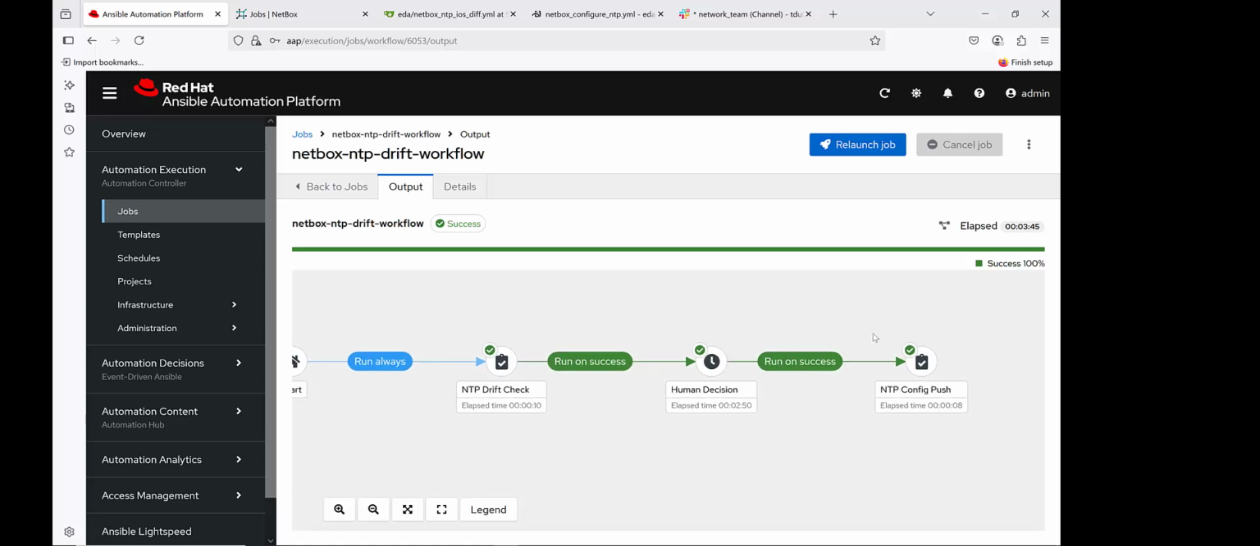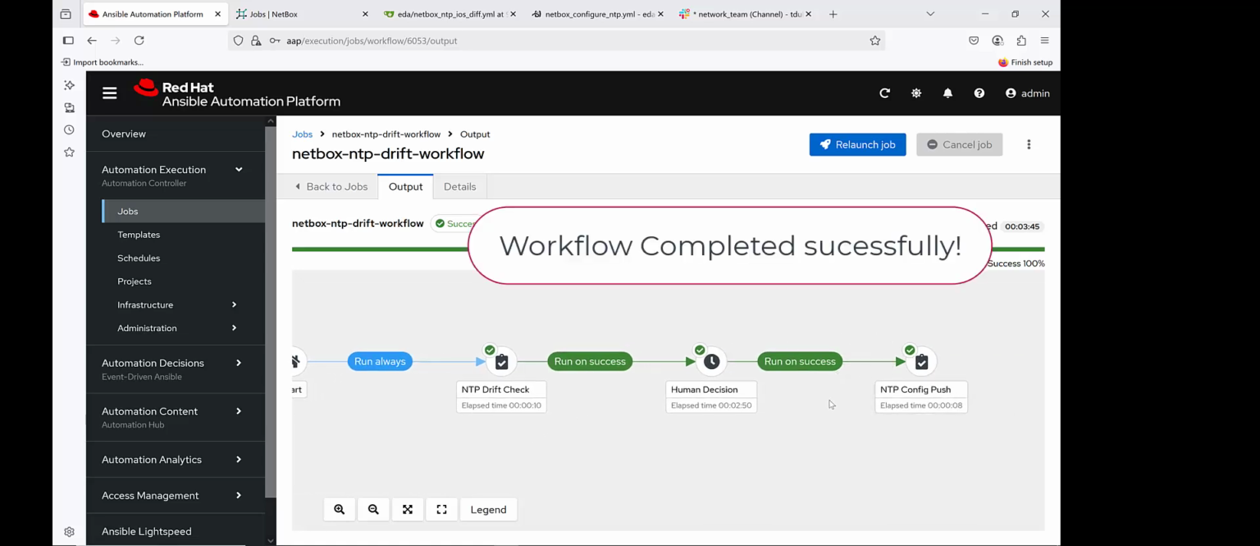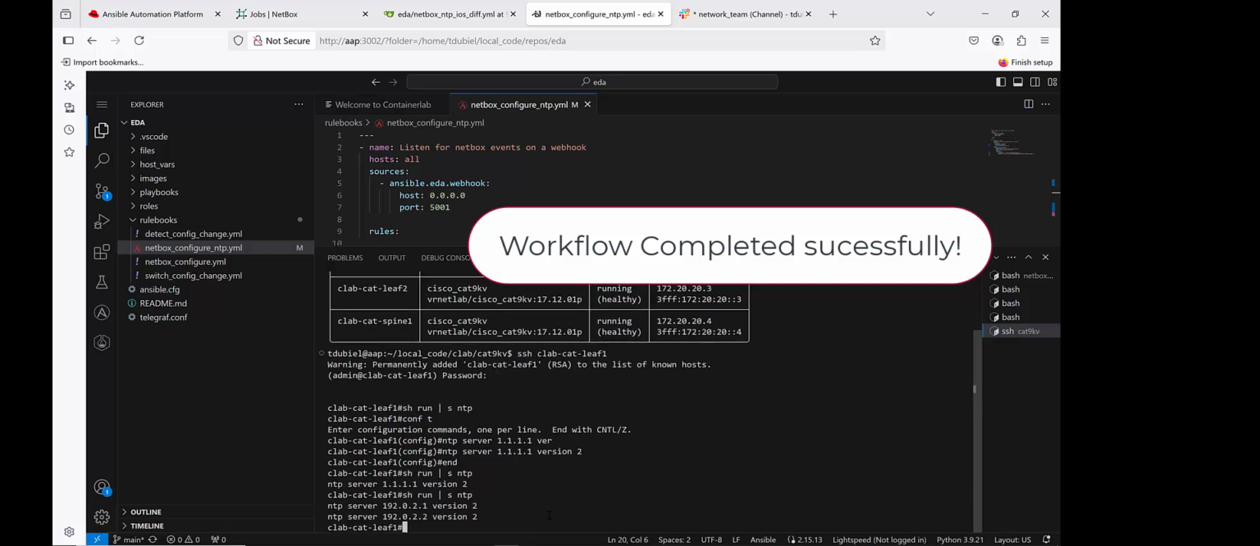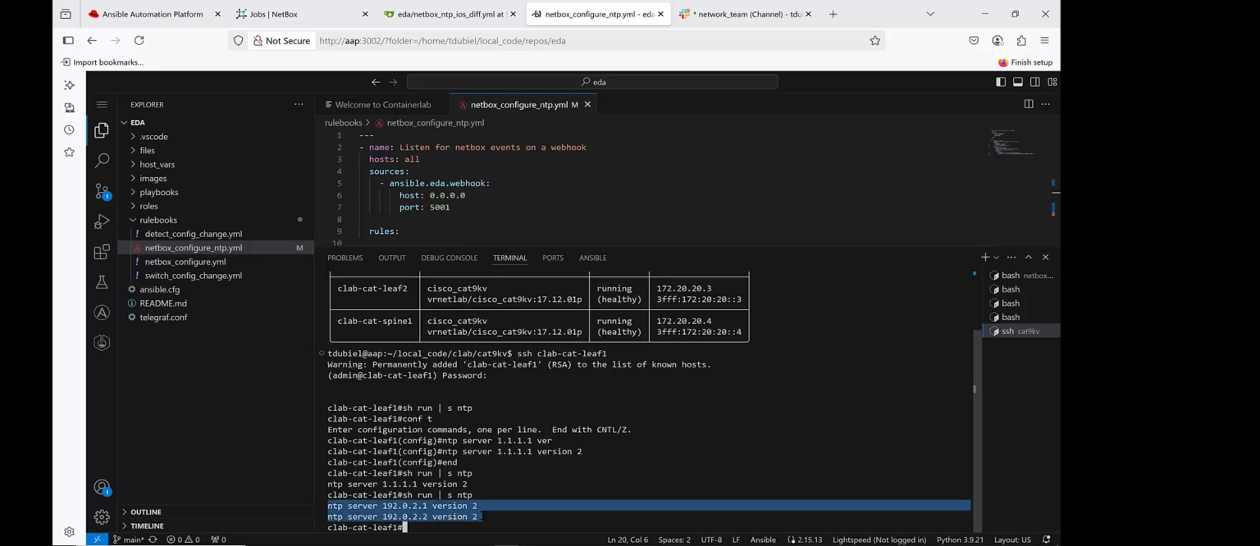And now as we look at our workflow, we have completed the workflow. So, yay, we have successfully updated a configuration based off of our source of truth and applied it to our devices and resolved the issues. We can check that here. We can see from leaf 1, we have the good NTP servers.